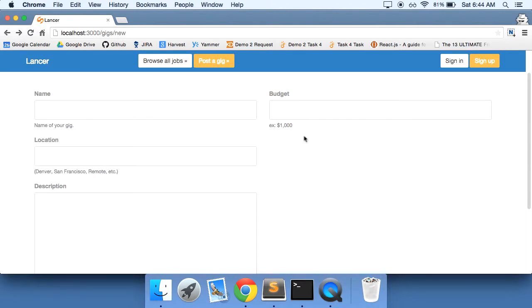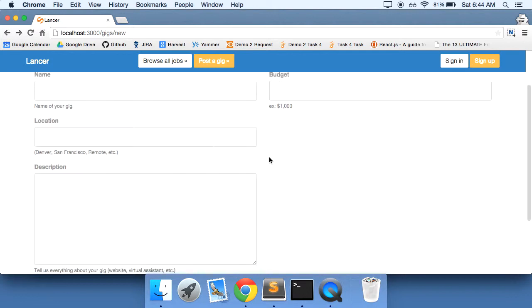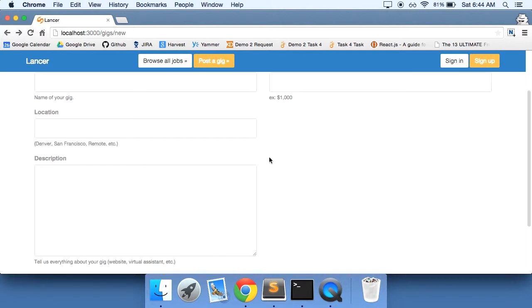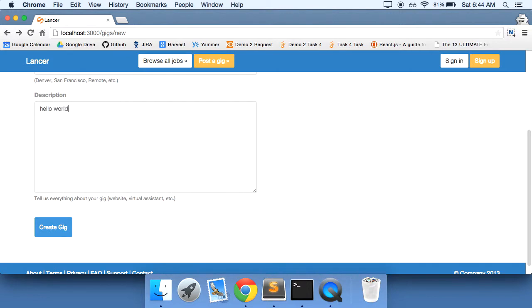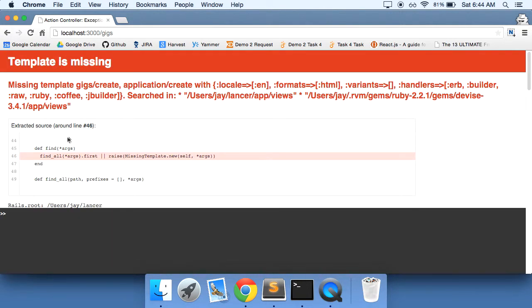Now we're still missing a few things, like the category option that we don't have here yet, and we'll build that in later. But first, let's just go ahead and try to create one. So test 100 Denver, hello world, create gig. Now right here it's telling us we're missing a template of gigs create.